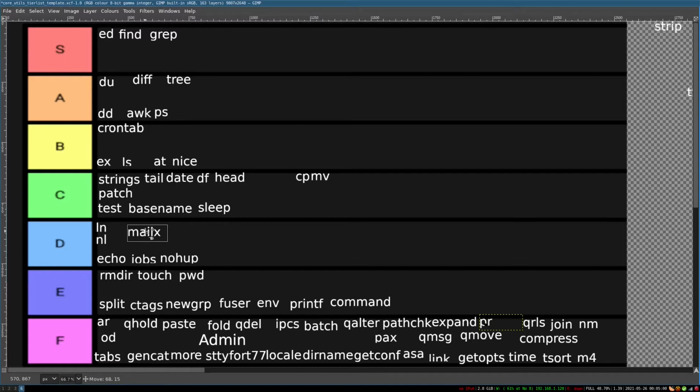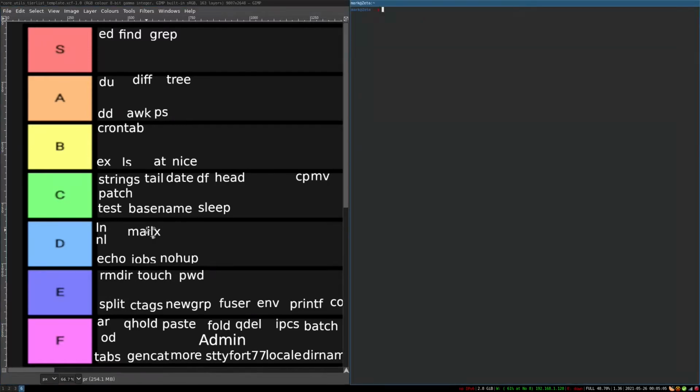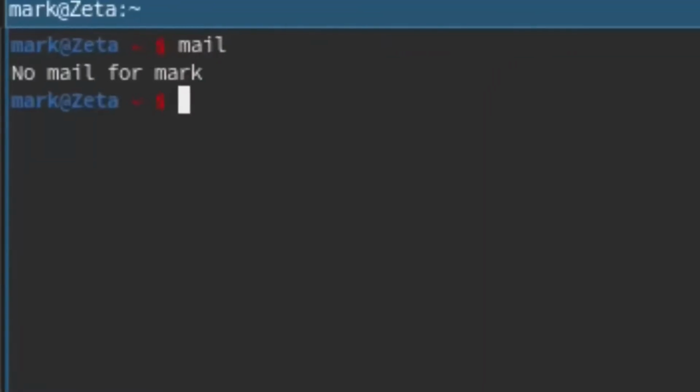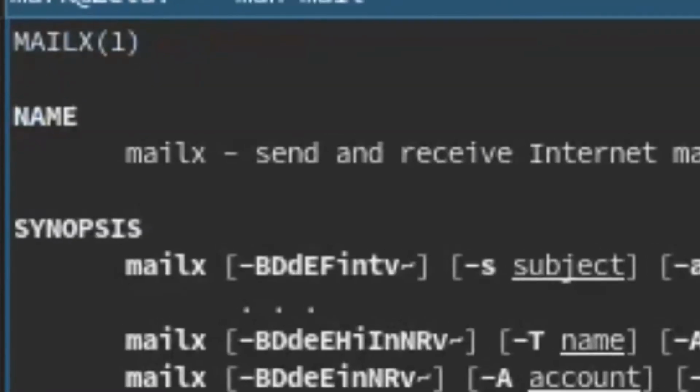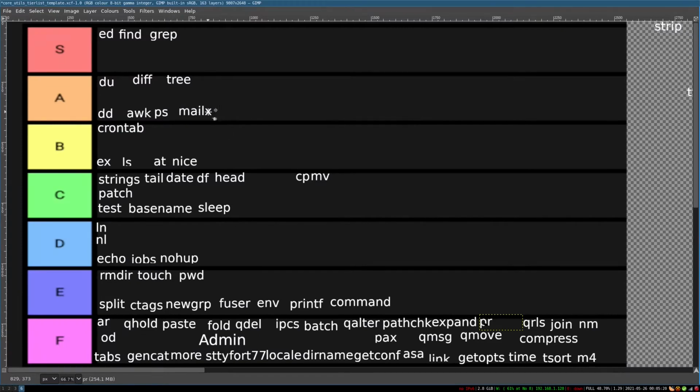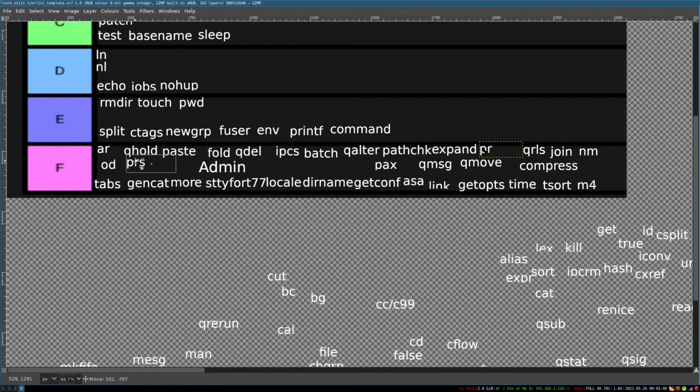Do I use it? I guess I use the mail command. What is the mail command? Mail. Oh, man. Mail is mail X. Okay, fine. Do I A tier mail X? Yeah, I A tier mail X. Make A tier. Very useful. Purse. Don't know what you are.